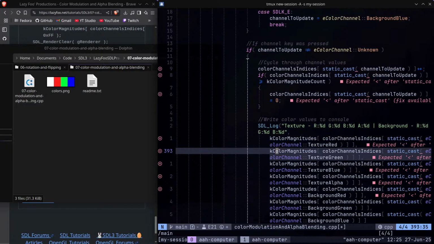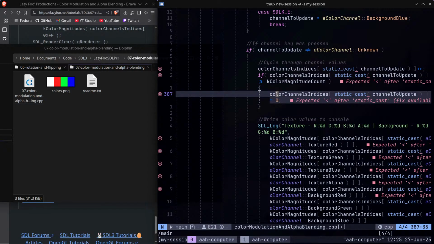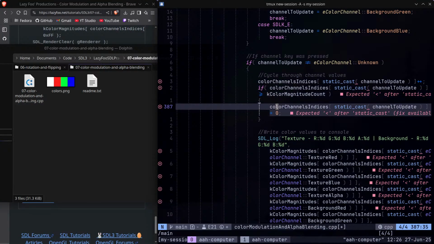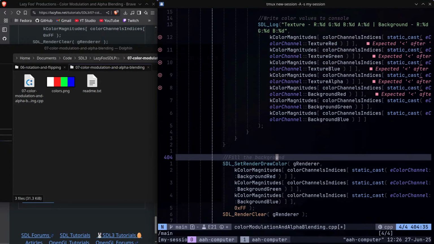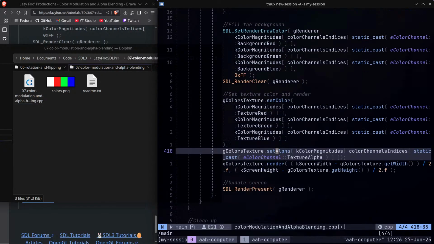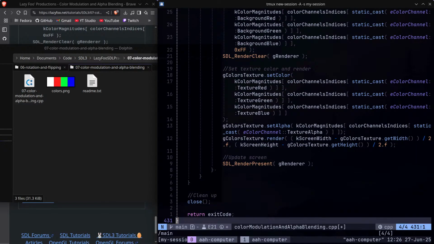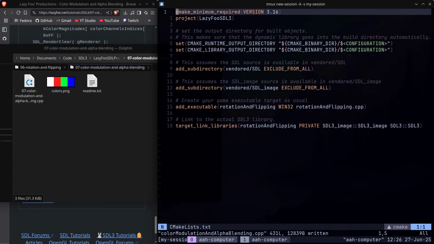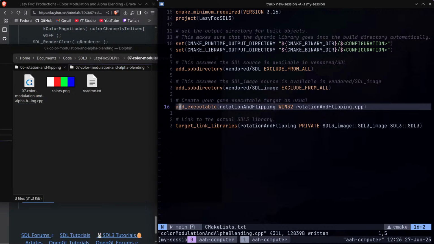Just check these things. We might actually need to fix this. Might be something to do with our C++ version compared to Lazy Foo's. Although, should work. And it wouldn't be that hard of a fix either. Alright, everything looks good. We can't build it yet because we need to first modify the CMake list as always.